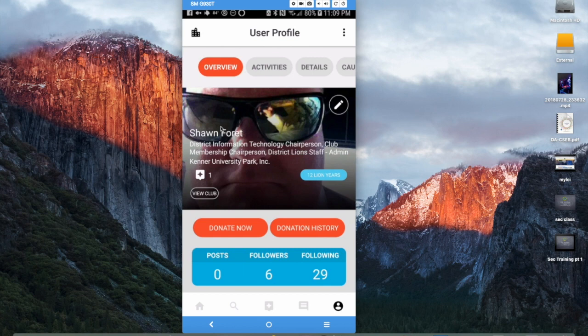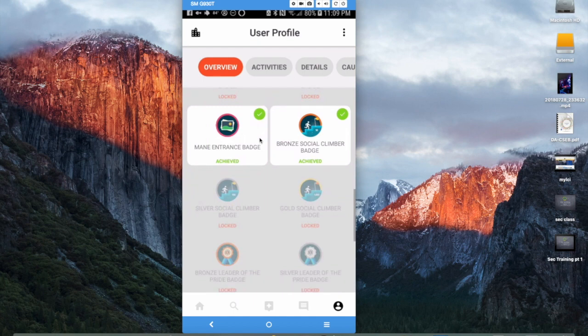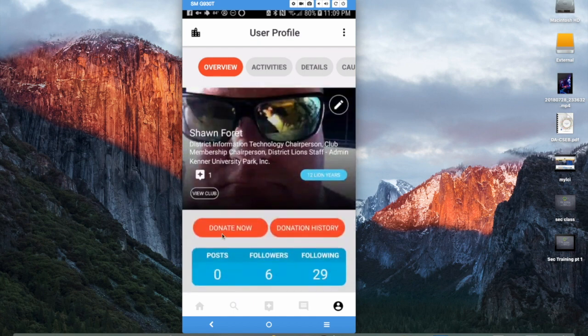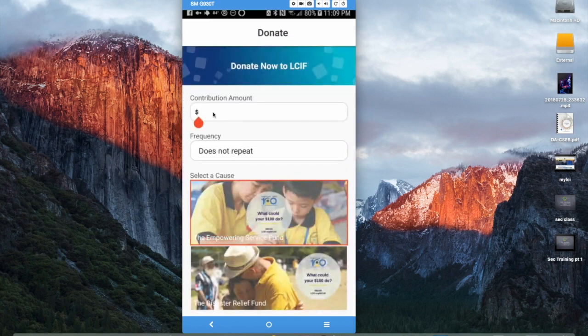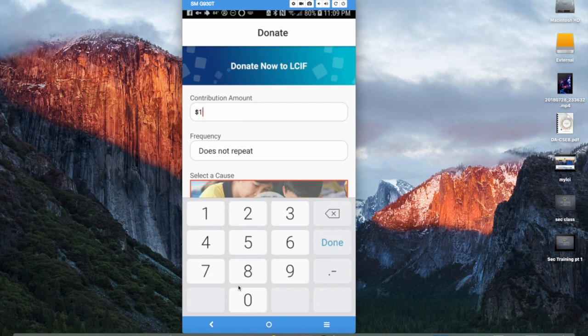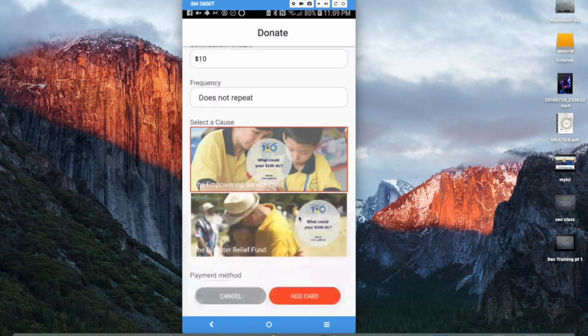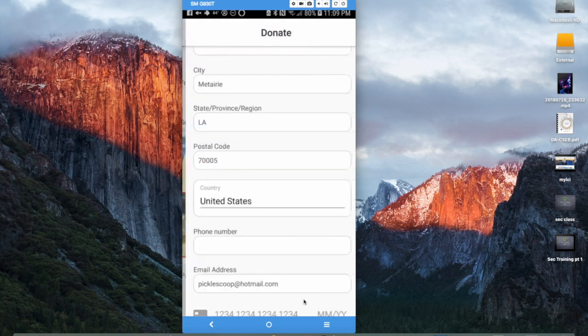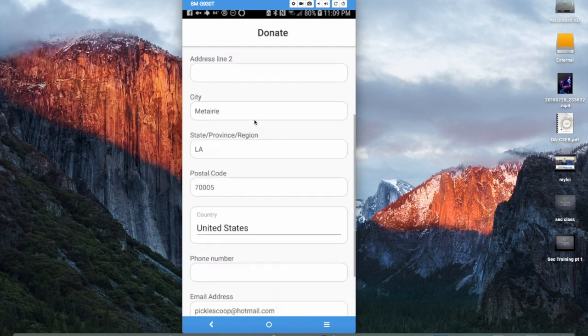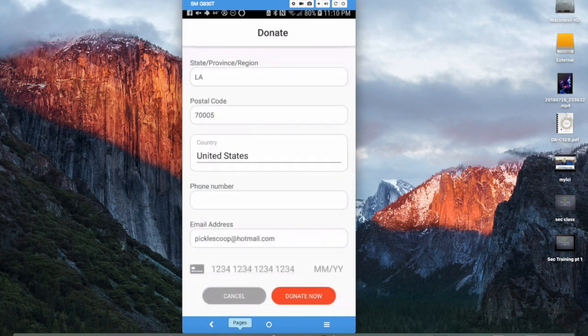Lastly, here under the user profile, you can go and give a little bit more information about yourself. If you want, you could instantly donate to LCIF. And you can even select which thing you want it to go towards. And then it would ask you for whatever payment information that you were trying to do.